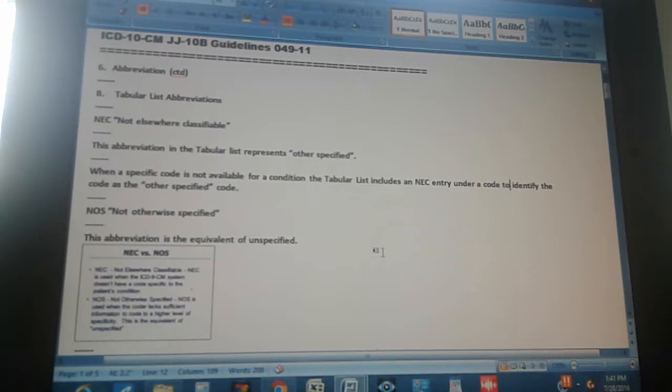So that's the difference. The NEC is that you can't find a code because there's no code in the code book with all the information available that you have. You have every piece of information, but there's no code. And a NOS is that you need more information from the doctor. Okay? So the question is, when do you query a doctor? When you have a NEC or a NOS?